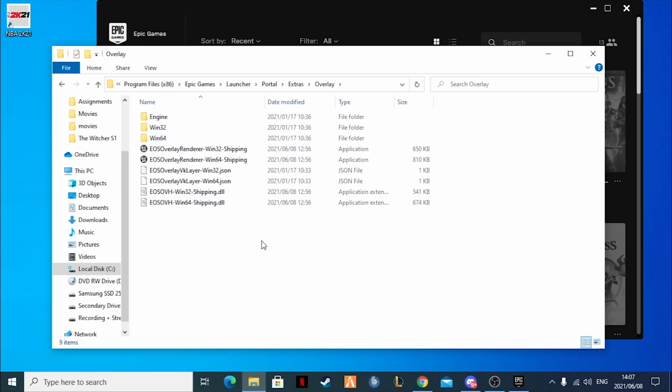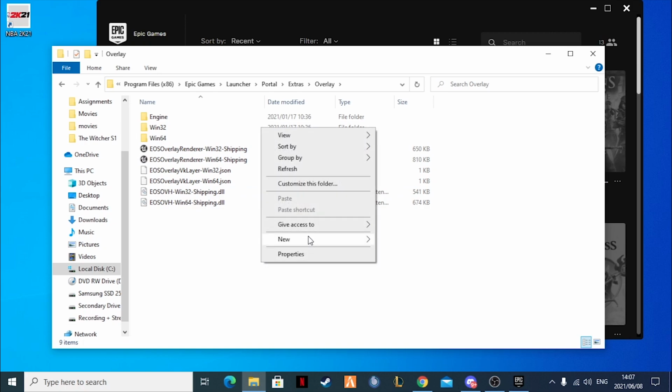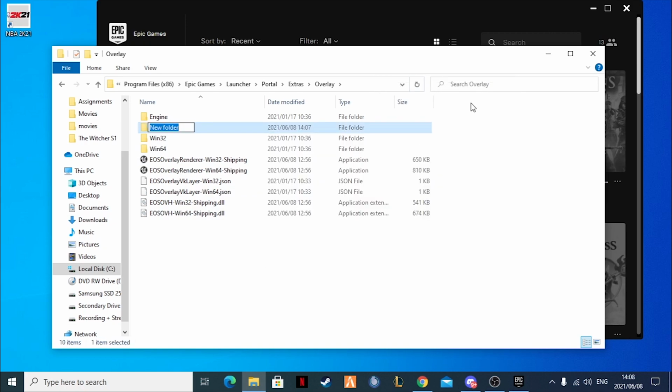Once you're in the overlay folder, you're going to make a new folder for yourself. You can call it anything you want. For this video, I called it NBA 2K21 Fix. And then what you do is you move all the files that have the EOS tags on them, all of them, into that folder that you just created. So everything from the applications, the JSON files, and the application extensions, you're going to copy or highlight all of those and move them into your new folder that you just created.